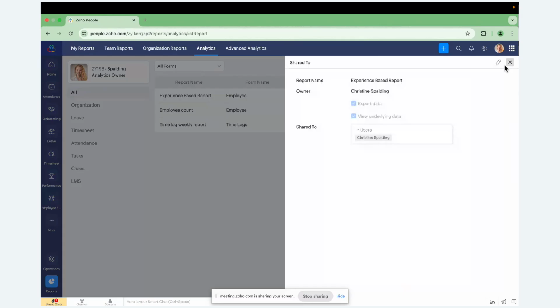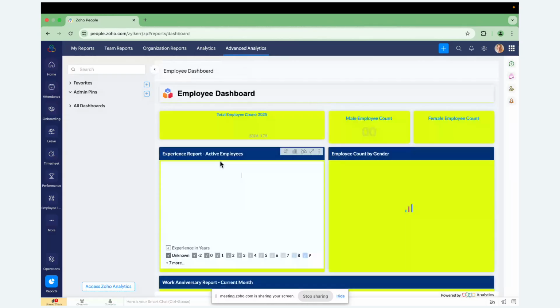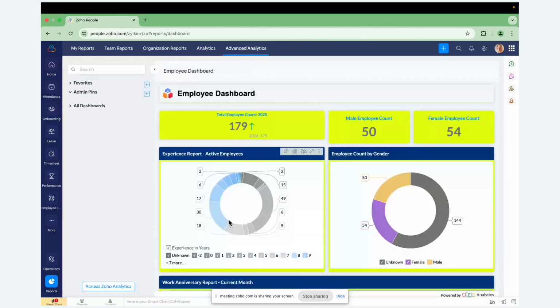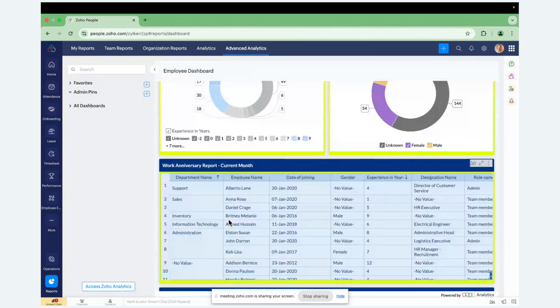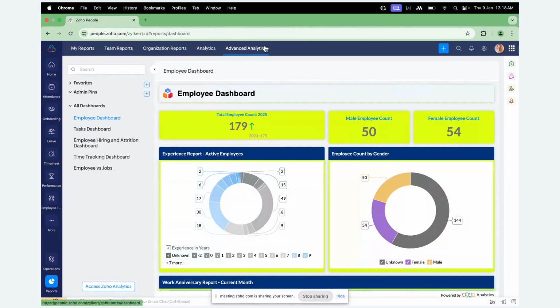And additionally, we have advanced analytics. So advanced analytics help you create highly customized reports beyond simple pivot table and chart. It provides you with predefined and readily available reports for system services and predefined dashboards that give you invaluable insights and help you better understand organizational trends. You can access advanced analytics by integrating your Zoho People account with Zoho Analytics.